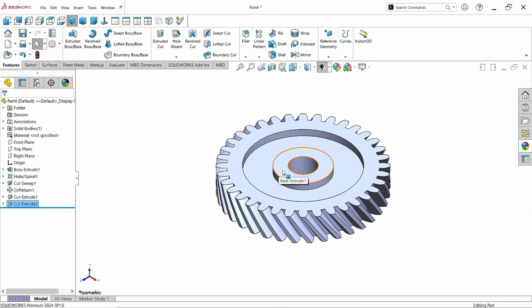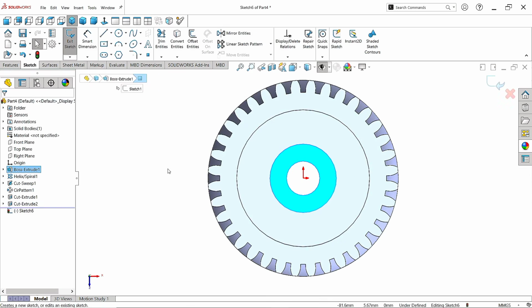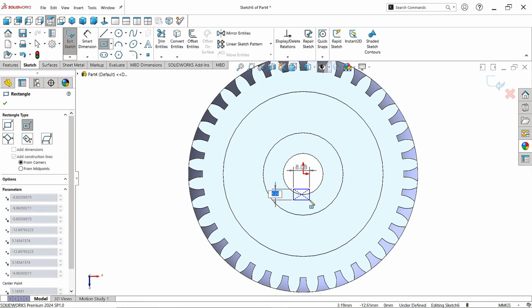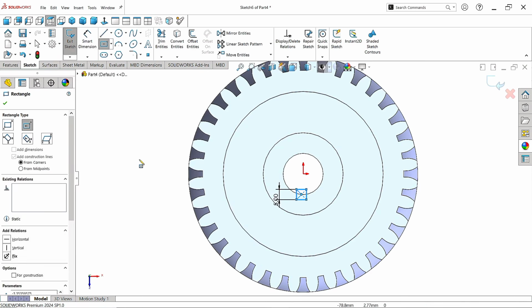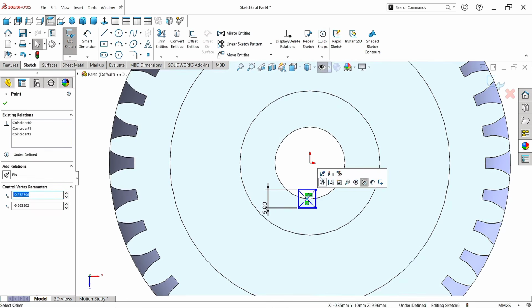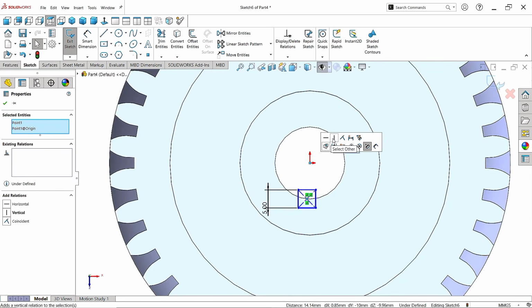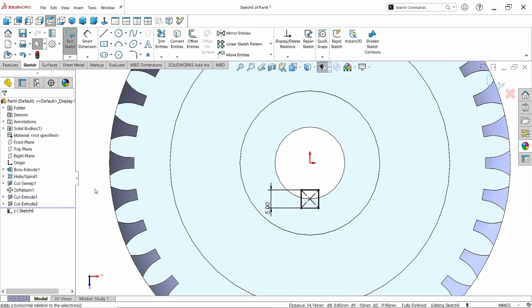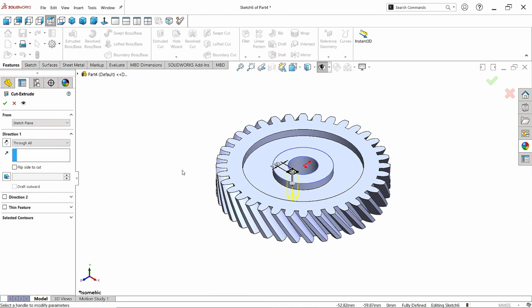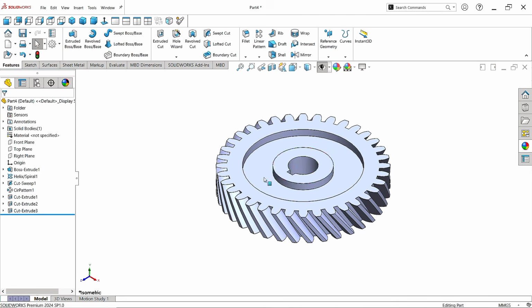Again click on this surface. Click Sketch. Take Center Rectangle command and draw a rectangle with 5 mm width and 5 mm length here on circle quadrants. Press Enter. Click OK. Select this center point, hold Ctrl or Shift button and select this origin point. Make them vertical. Click OK. Now go to the Features and click on Extruded Cut command. Select here through all. Click OK. Zoom it.